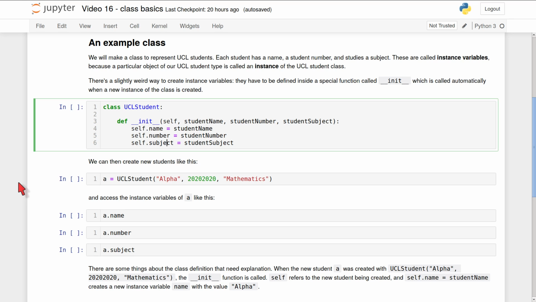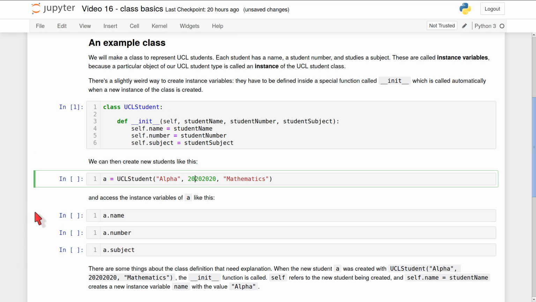They can then be accessed using the same dot notation, which we're going to see in a moment. So let's get on and run this cell so that the class has now been created, and in the next cell we're going to create a new student. So the variable name A will refer to this new student, and the way we have to create them is by using the class name as if it were the function init, and then supplying 3 arguments.